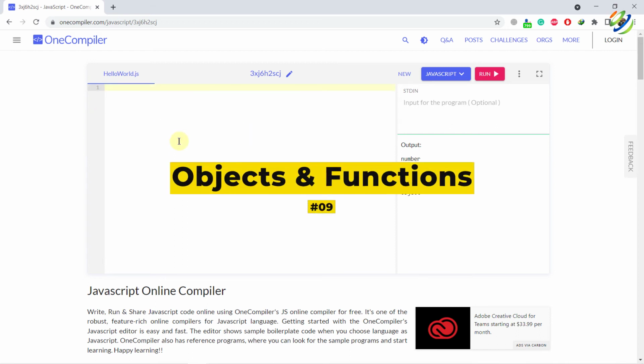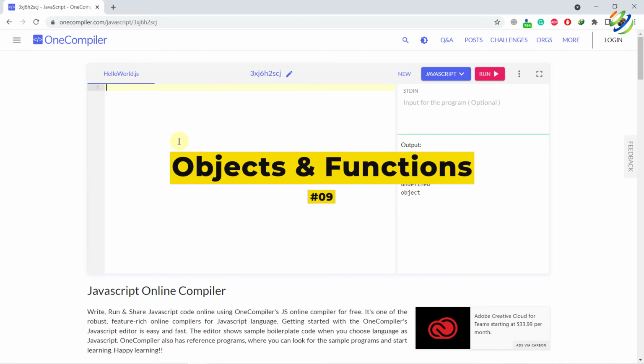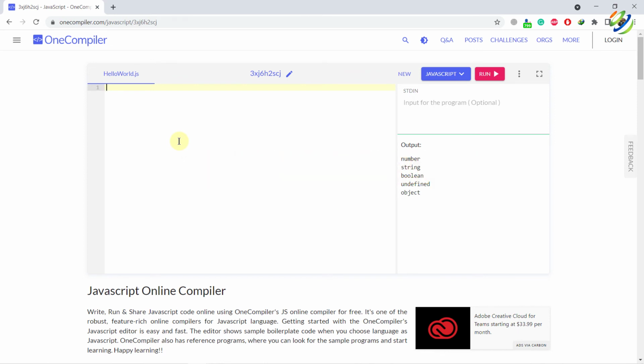Number 9, objects and functions. Well, besides the primitive data types, JavaScript's other data types are reference data types.